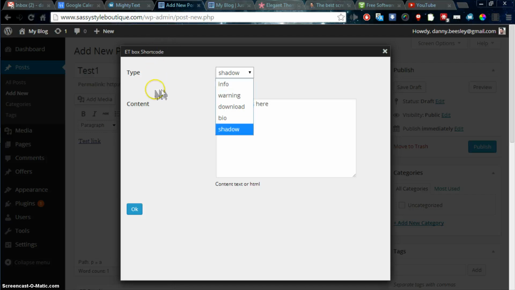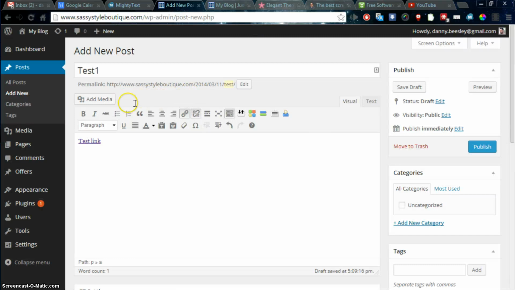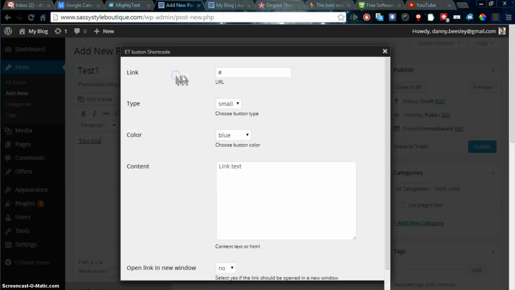You've also got these boxes. These are just different style of boxes that have been created, so for doing different things. You know, you've kind of got warning and download and bio information and whatnot. The best thing to do with it is just try it out. That's how I learned how to do all of that stuff.